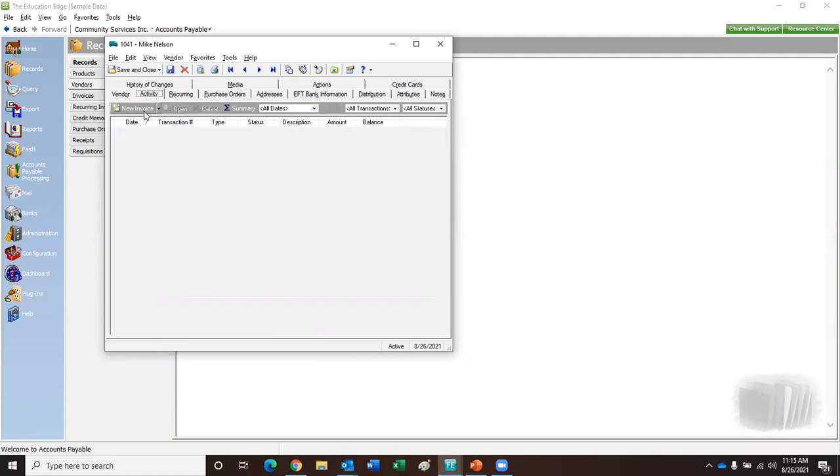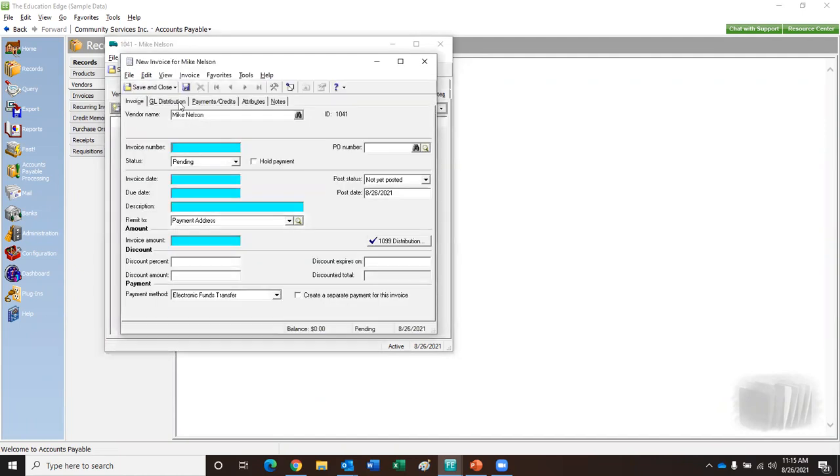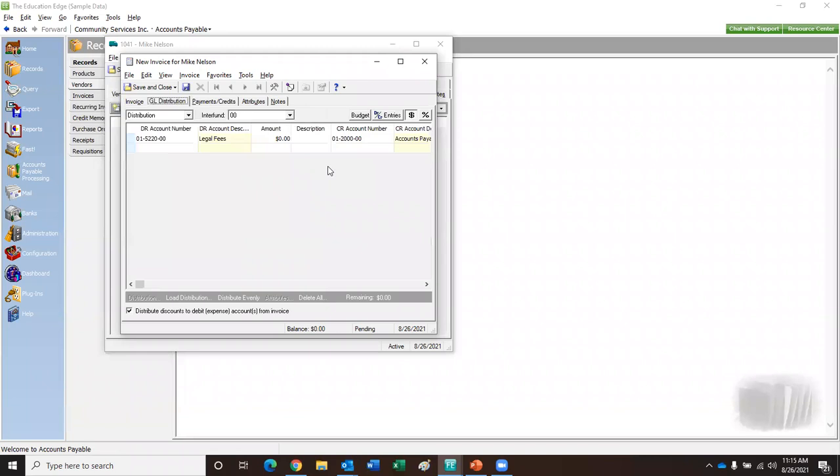When I hit activity now and I click new invoice, if you look at the GL distribution, that information is already in there. So if you're doing invoices either individually through the vendor record or through invoices or through FAST, any of the GL distribution information that's on a vendor record will auto-populate into your FAST batch or onto the invoice that you create. It's kind of helpful. You can always change this. So if this time Mike is being paid out of another account, you can change that. But having those defaults set up is really helpful, especially for fast entry.